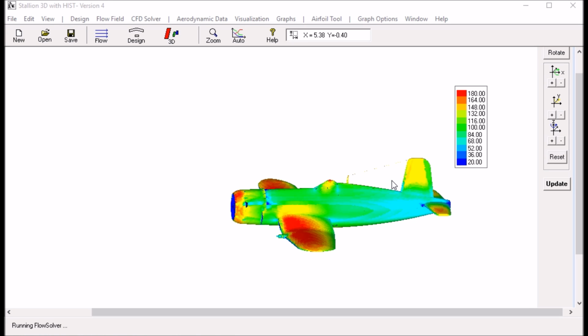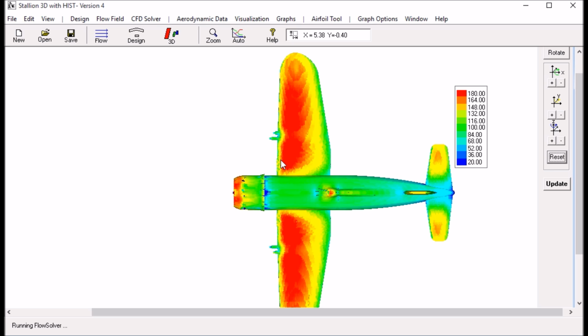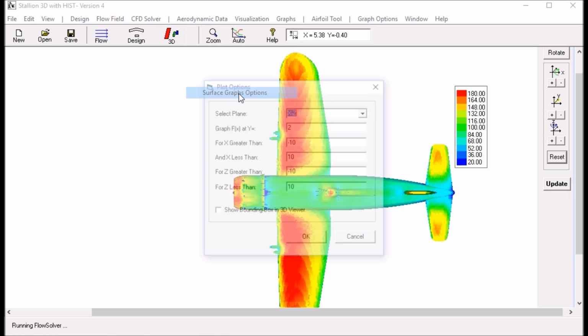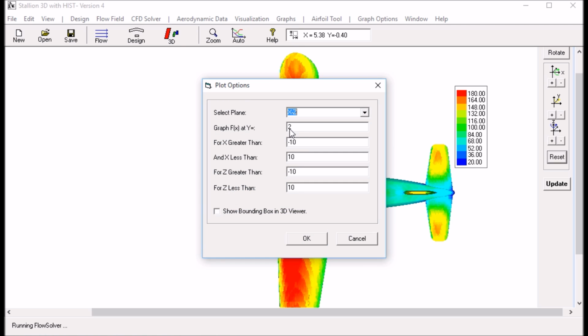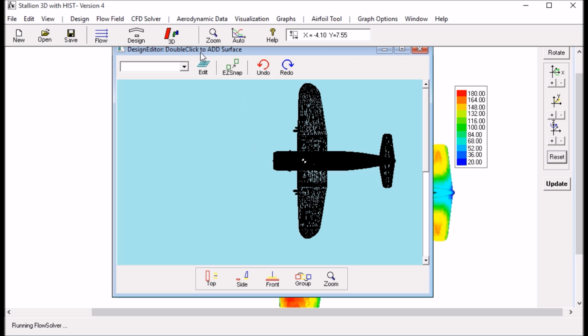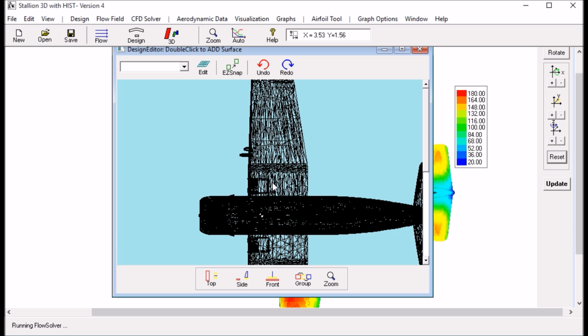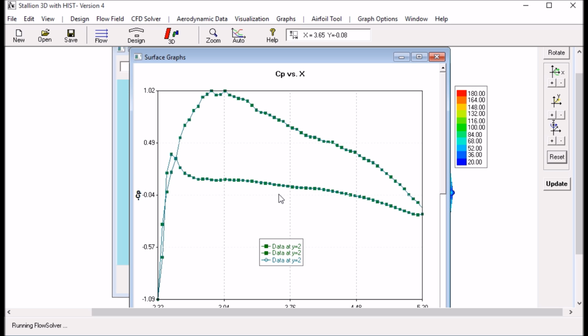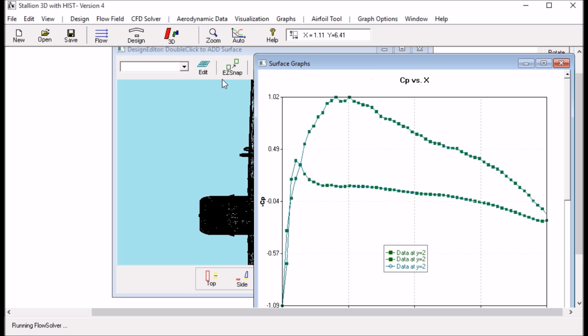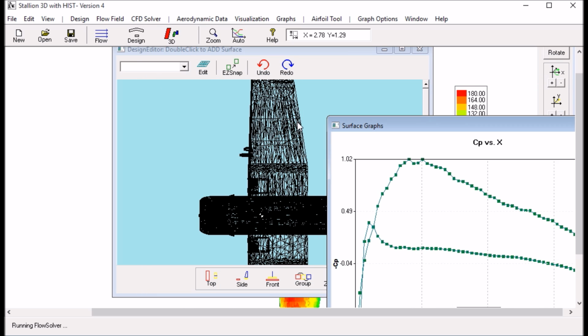Finally, I'd like to take a look at the pressure coefficient plot along the span of the aircraft. And I'd like to see what the plot of the pressure coefficient would be along this location, along this location, and maybe even along the tail location. To do that, we have to go to the graphs and look at the surface graph options. We start with y equals 2 meters, and if we look at this, we see y equals 2 meters is somewhere along here. So we do the graph, and we have a pressure coefficient plot along the y equals 2 station.